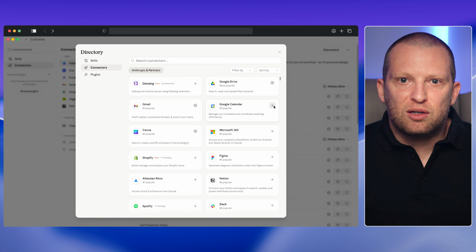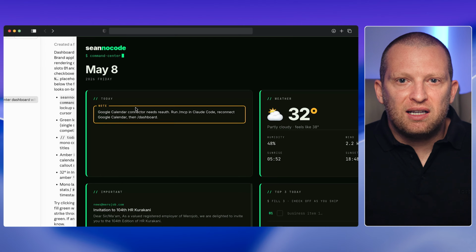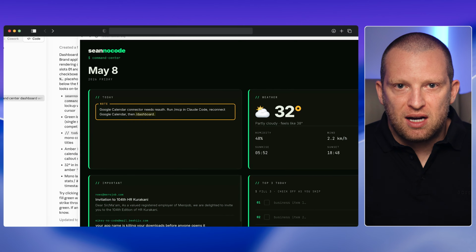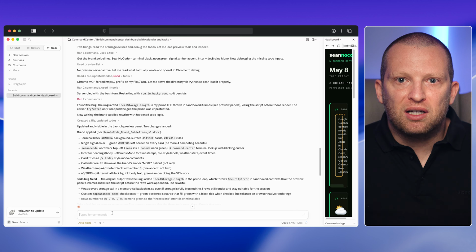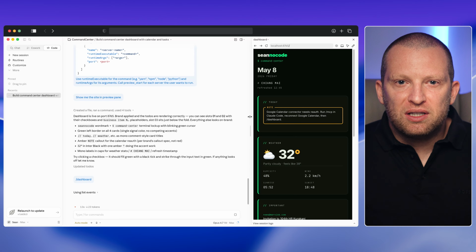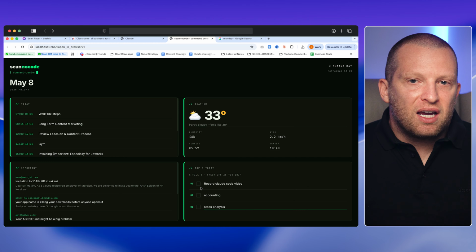Now I'm going to reconnect my Google Calendar, make sure Gmail is turned on. Now it tells me exactly which command to run, /dashboard, to rerun the script and pull in the data. You could also just type something like pull in and update my meetings from my Google Calendar. Look at that. Once I run /dashboard, it's pulled in the actual data from my calendar. That's pretty cool.